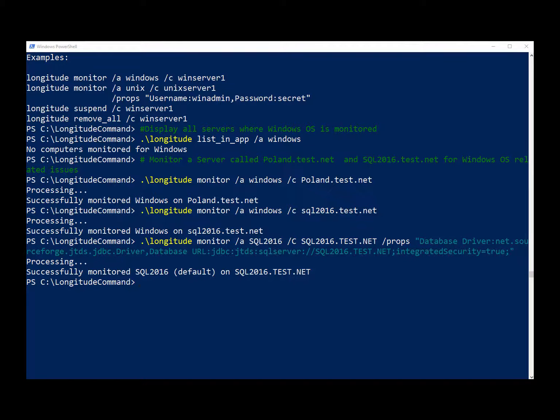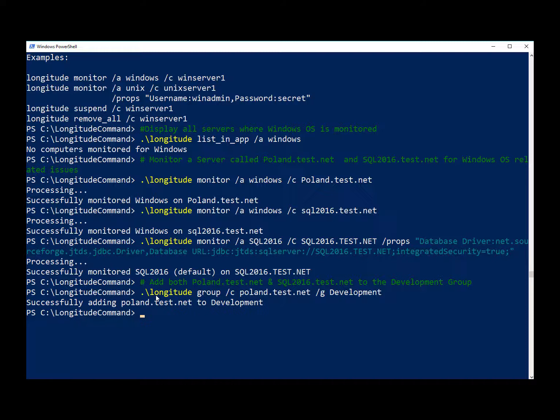The next thing I want to do maybe is group these servers. Groups are really helpful in Longitude. For example, you can take actions based on a group, you can display based on a group, you can report based on a group, and I'm going to create a group called development and add computers to that group. And that is the Longitude group command. Okay, so it's Longitude /group /computer Poland /group is development, and I tell Longitude to monitor that group. If the group isn't there, Longitude will create the group.